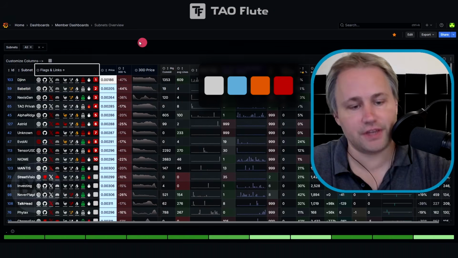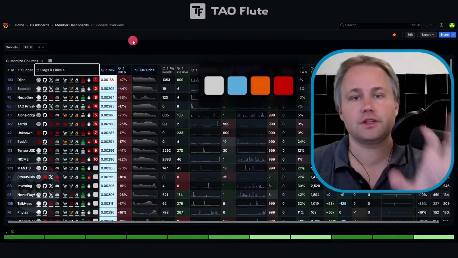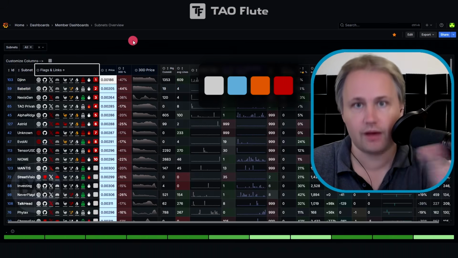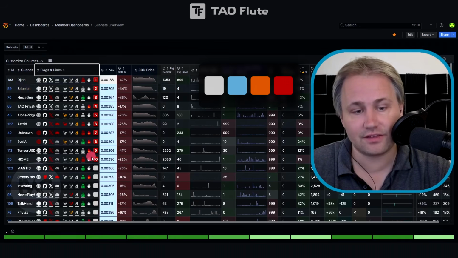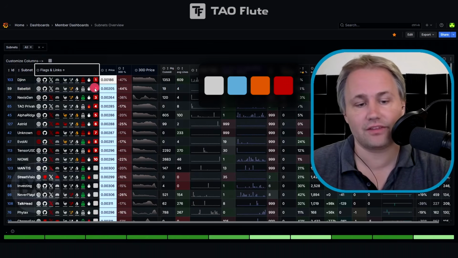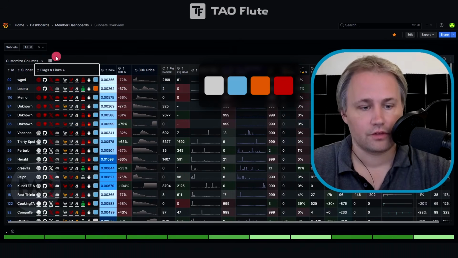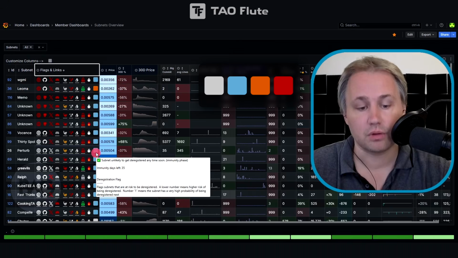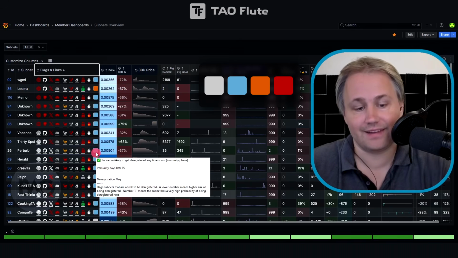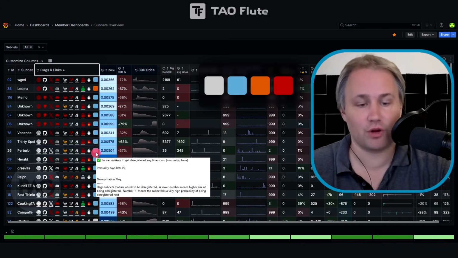Now, I built TAOFlute for myself to use. So I want it to be as useful as possible. I want to stop having to waste tons of time with research. So one of the things that I added to this column as well is, what about subnets that are in their immunity period? So we can sort by flags and links descending here, and we can see all the ones that are currently in their immunity period because they are blue here. If you hover over it, again, it tells you immunity days left, 35. It's all the information that I want to know about a subnet.